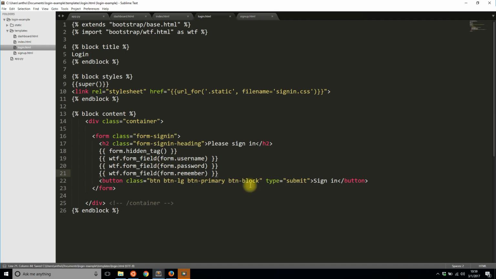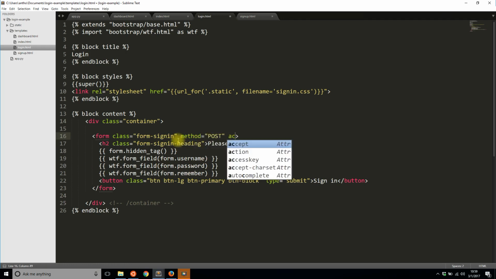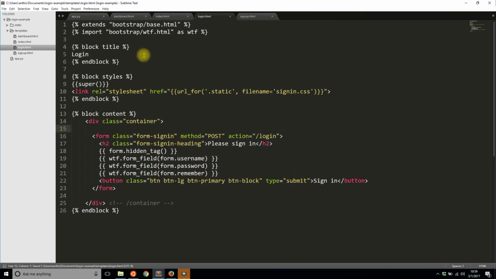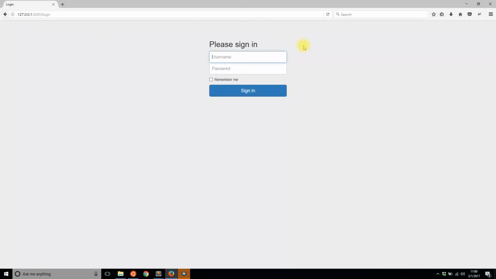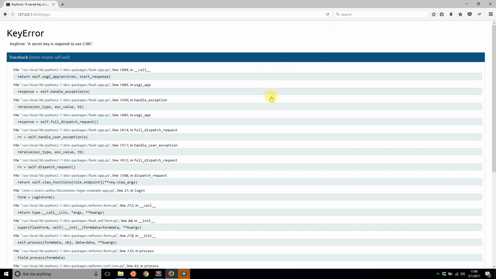And I'll save that. And while I'm here, I'll also add the method and action to the form. So it's going to be a post, and the action is going to be a post on the login route. I'll save that, save this, and refresh this. And the form should look a little different, but it should behave the same.